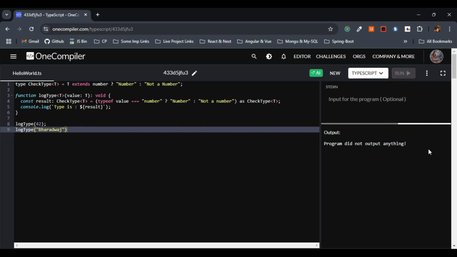So let's try running the code. Let's see what output we will get. So type is number. We can clearly see as per the code, the other one is type is not a number. This is number and this is not a number.